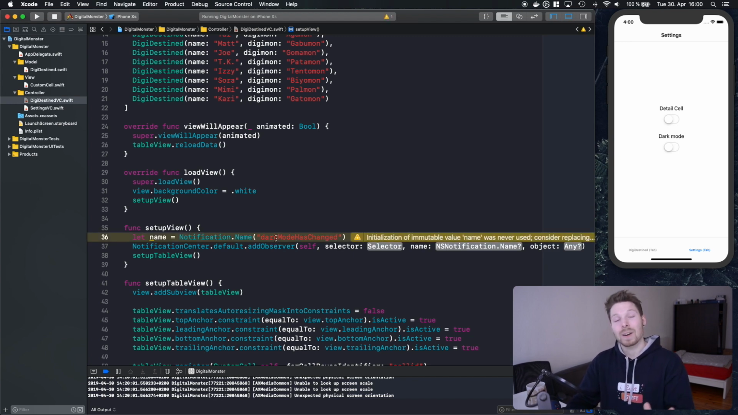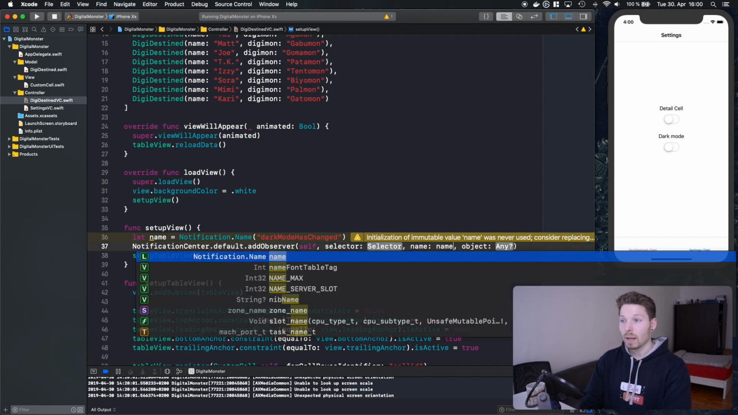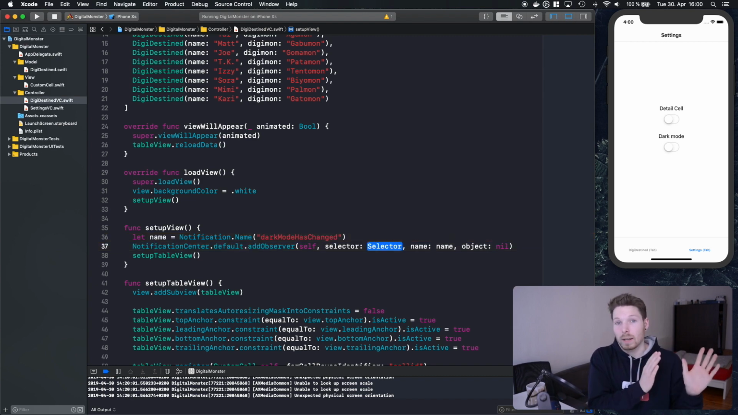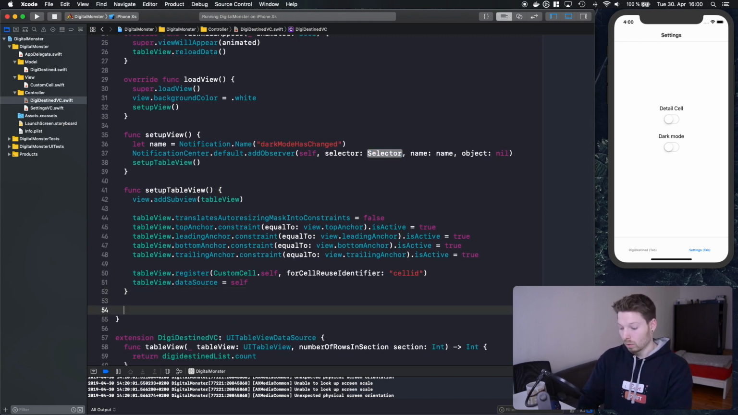It is very advisable to put that into a class or struct with a static variable to access it from there, so you don't have to type out the string yourself over and over again because it's very typo prone. Anyway, we're using that name. This one is going to be nil again, and the selector is actually the function that we want to execute whenever we hear that name. What is it that we want to execute? We will have to say Objective-C because it's a selector, but we want to execute enableDarkMode, actually.